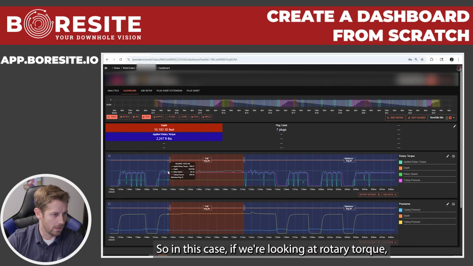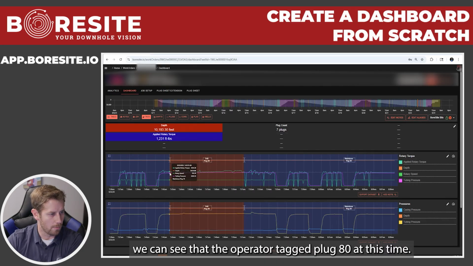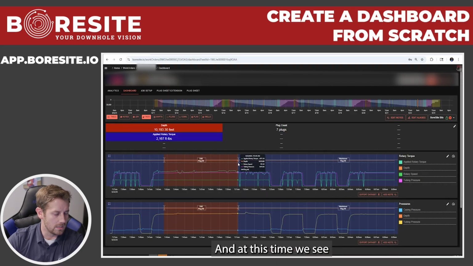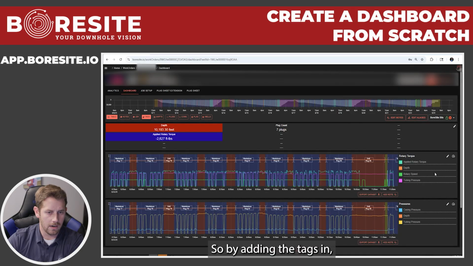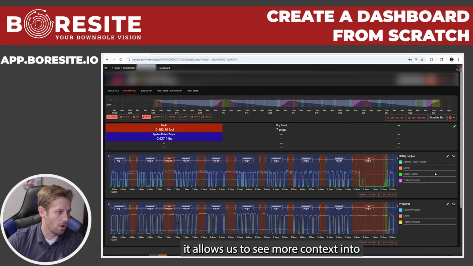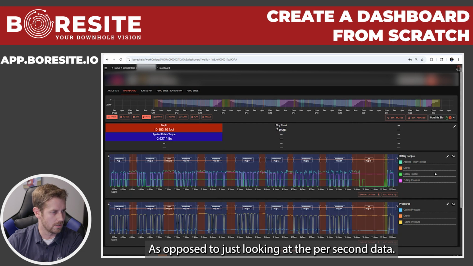So in this case, if we're looking at rotary torque, we can see that the operator tagged plug 80 at this time, and at this time we see he gets through and started washing down until the next plug. So by adding the tags in, it allows us to see more context into what's happening with the data, as opposed to just looking at the per second data.